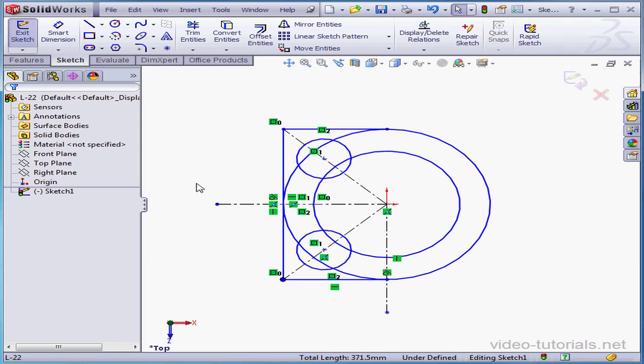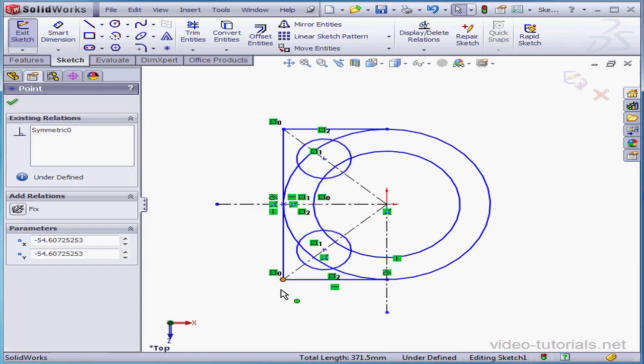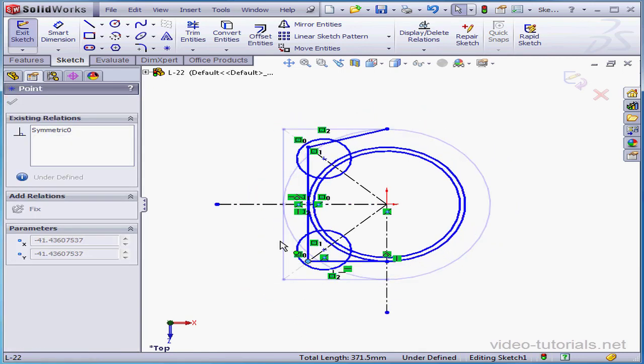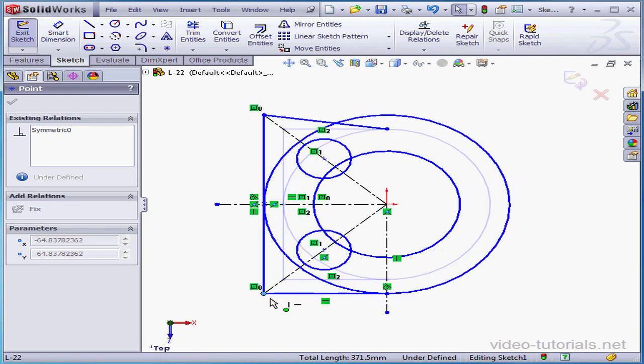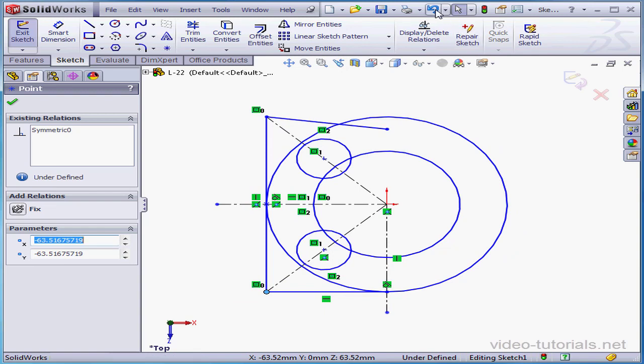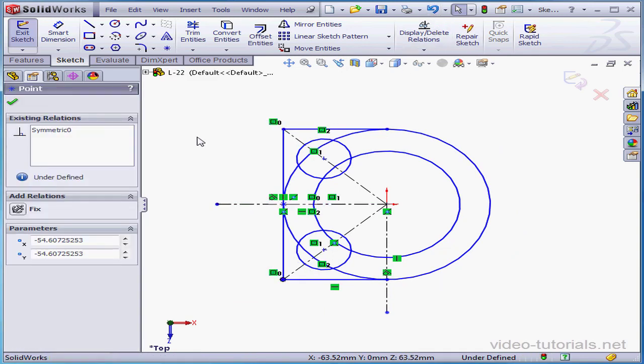When the mirror tool is applied, as you see, symmetry symbols are added to our sketch. When I grab and move the point, the symmetrical point moves as well. And this is, of course, pretty handy. Let's undo. Okay, deselect everything.